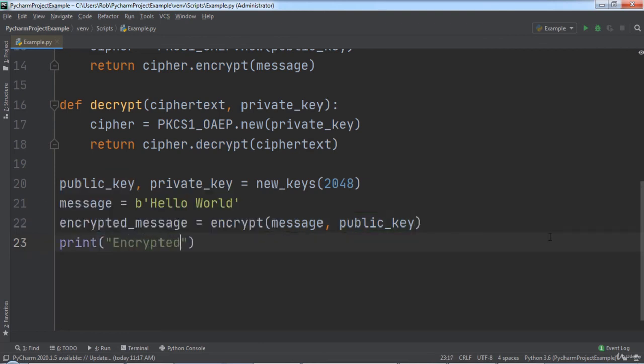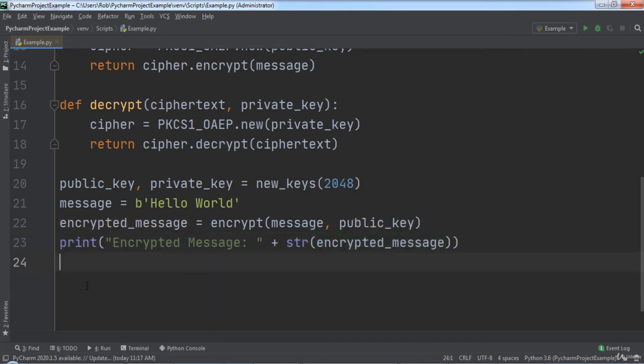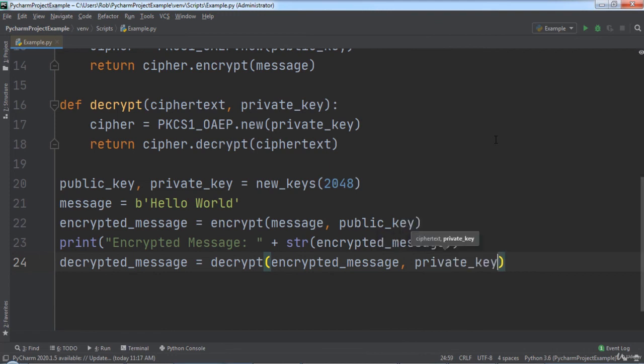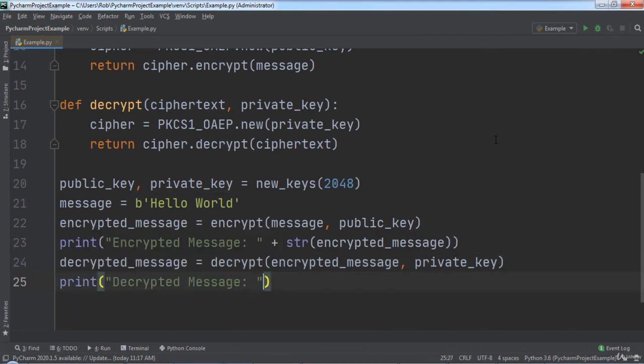Then we will print out the string encrypted message followed by the encrypted message cast to a string. After that, we will create a variable named decrypted message and set it equal to a call to the decrypt function with encrypted message passed in as the first argument and private key passed in as the second argument. Finally, we will print out decrypted message followed by the decrypted message cast to a string.